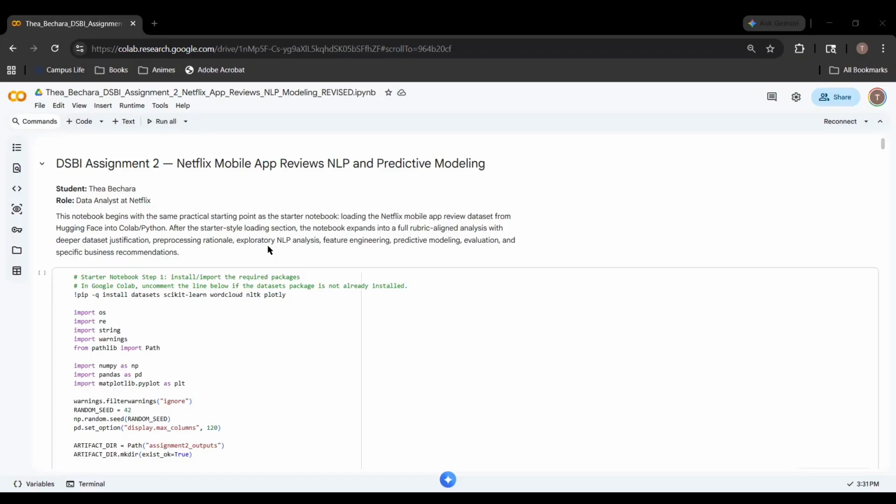The business problem is that Netflix's mobile experience may be contributing to customer dissatisfaction and possible churn risk. Since many customers interact with Netflix through the mobile app, problems like crashes, loading errors, login issues, payment confusion, or poor usability can reduce the value of the subscription.